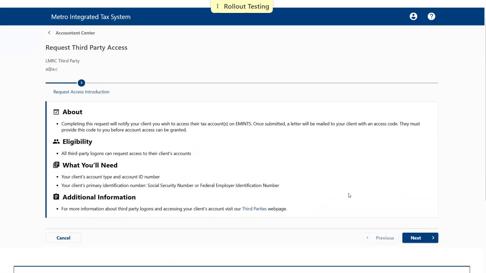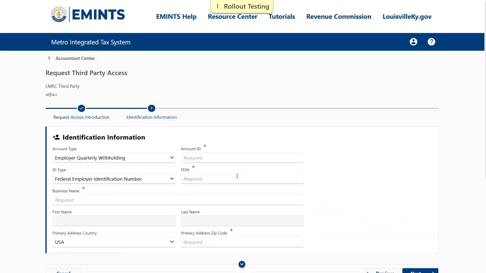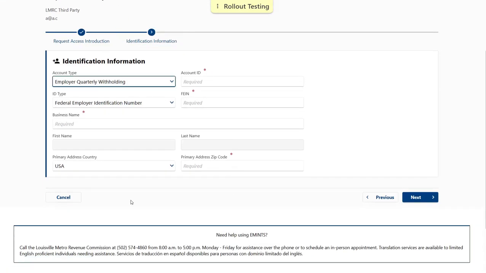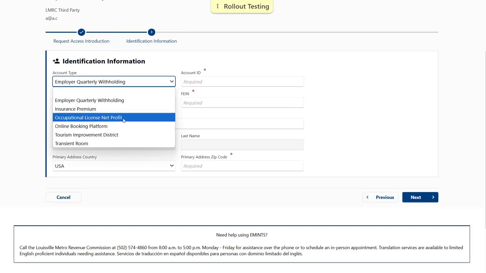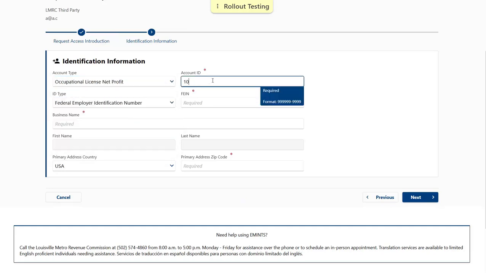Here's the information you're going to need. And the next step is where you'll start entering that client's account information. So you can change their account type and enter their account ID.